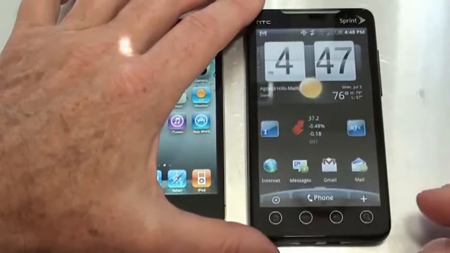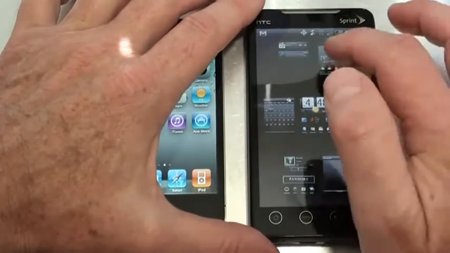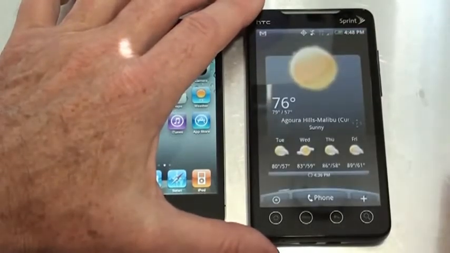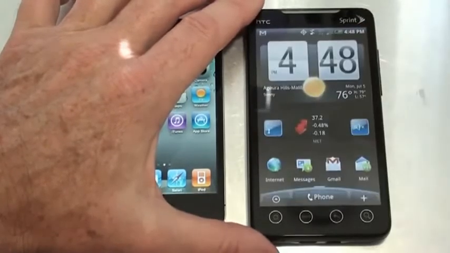And also from the home screen, pushing the home key again will give you an overview of all 7 of the panels. Use this kind of as a shortcut to get directly to that application. Squeeze the screen together and get back to your home screen.